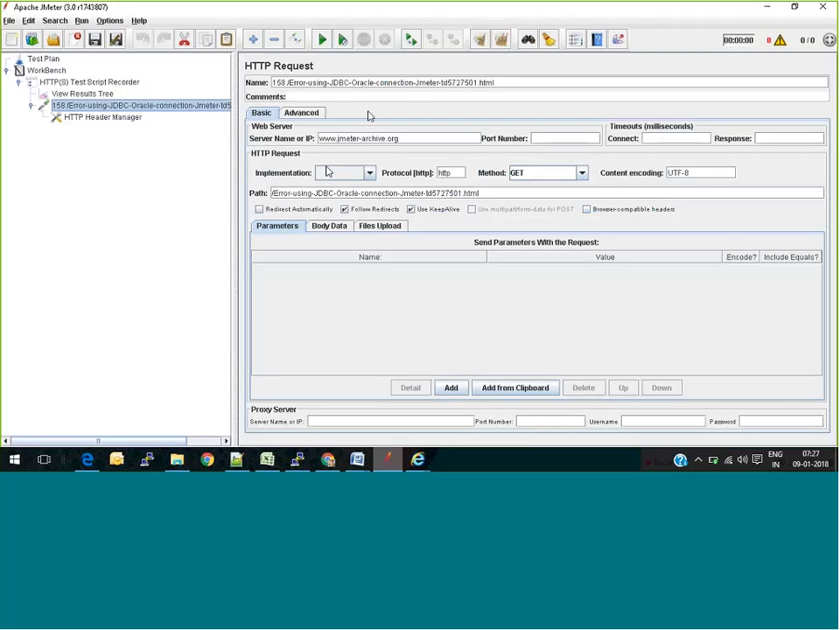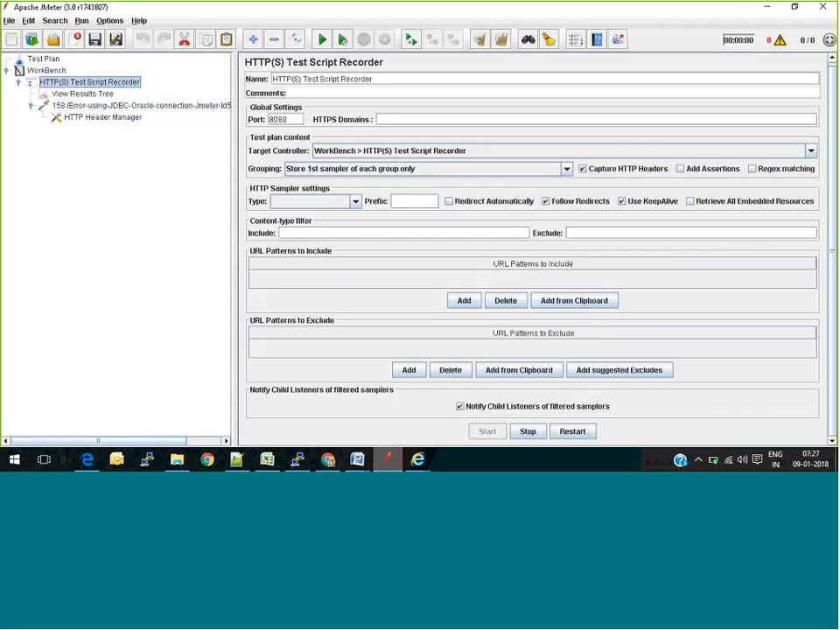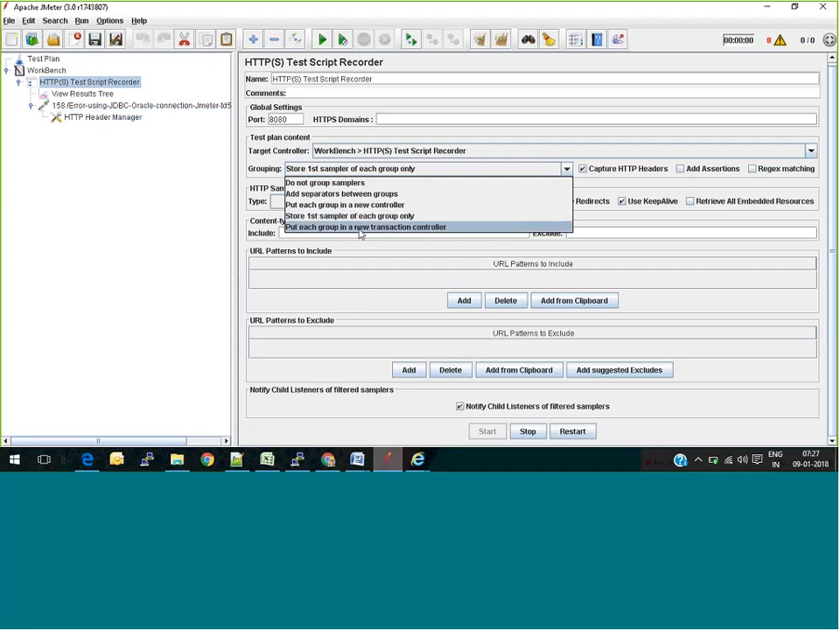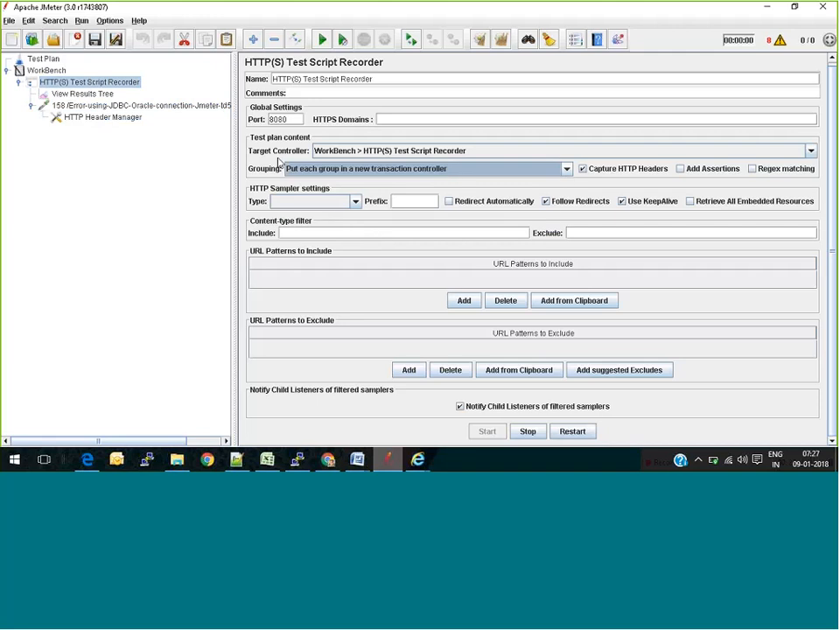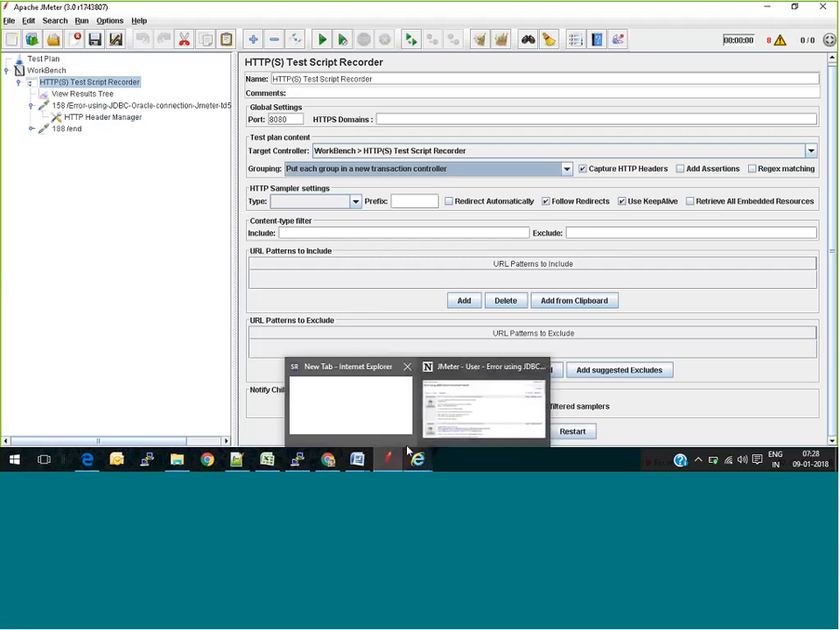There are other options also. Now you want to put each recording in a new transaction controller. A transaction controller is a bit different from a simple controller, as the transaction controller keeps the entire transaction count. We will discuss what exactly a transaction controller is when we come to the controller elements and build scenarios. So now let's say I'm just doing this.